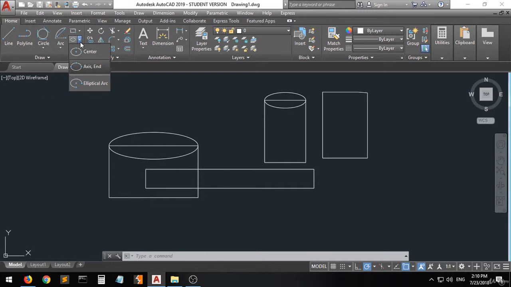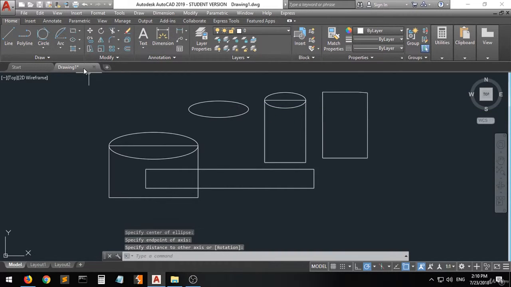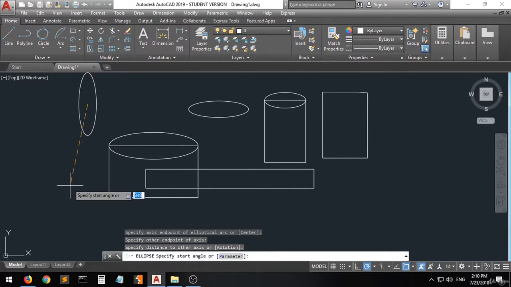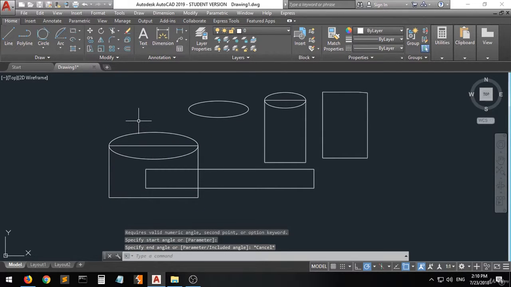Okay, let's see the other option, which is the center of the ellipse: center, other point, and the radius. Other option, let's see this thing. As you can see, it's going to be in the orthogonal direction. And then enter, escape. And that's it for the drawing tools.